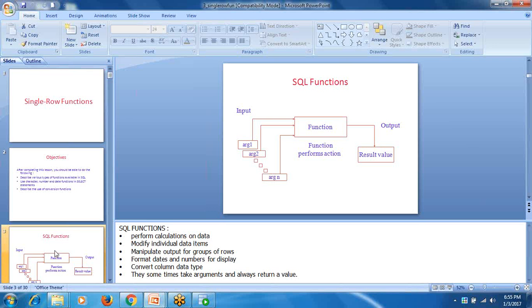A SQL function is a subprogram which performs calculations on data, and it can also modify individual data items. It takes arguments as input, performs some action, and gives a result as output. It manipulates output for groups of data, formats dates and numbers for display purposes, and converts column data types. Functions sometimes take arguments, and a function always has to return a value.